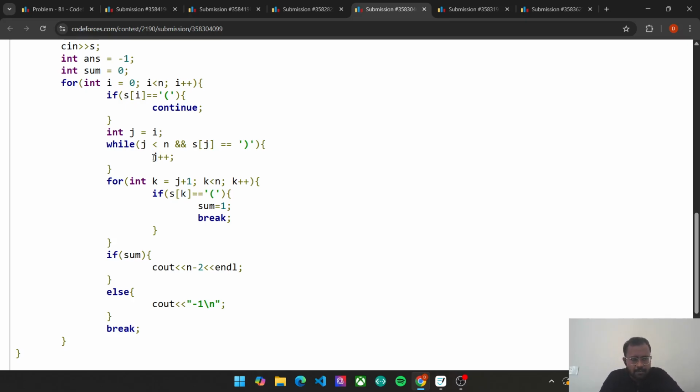Now, this j would correspond to which index? This j would correspond to an open bracket, after this contiguous subarray of ending brackets, right? That's why this condition would have become false, and that's only when this while loop would have ended. So I have already found one occurrence of a starting bracket.